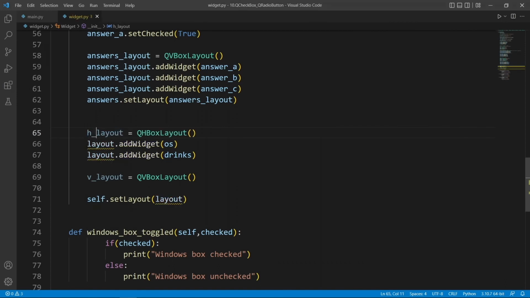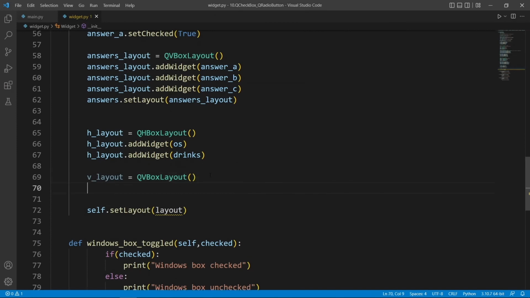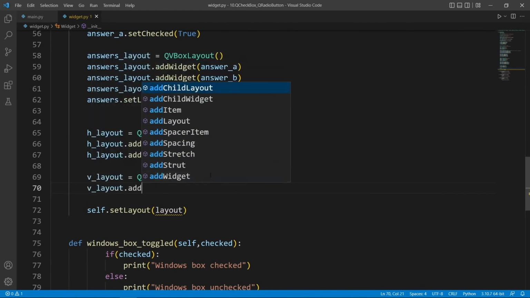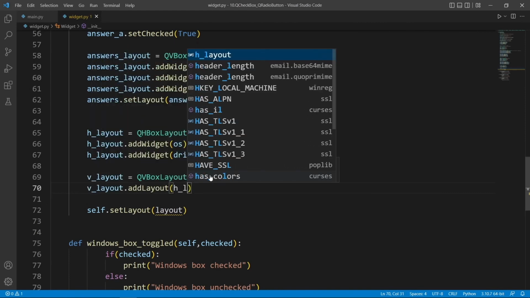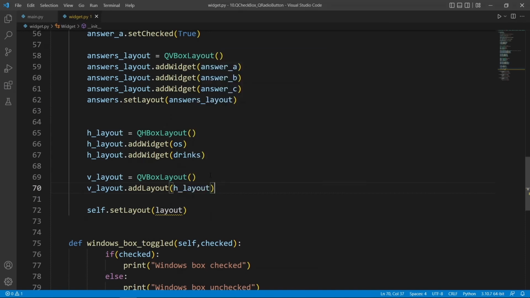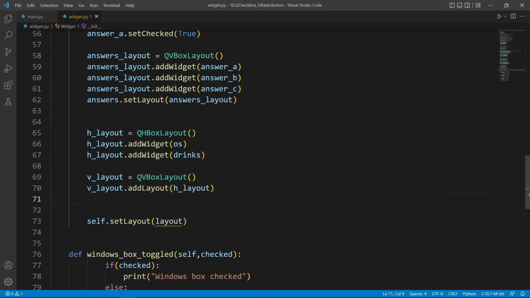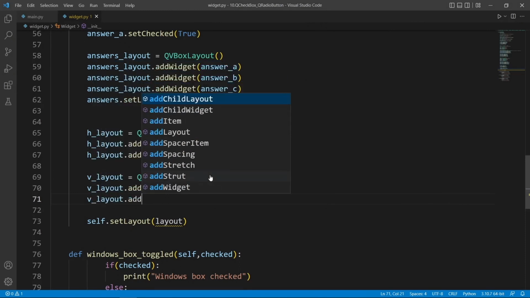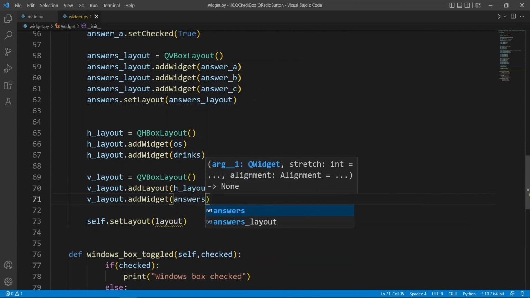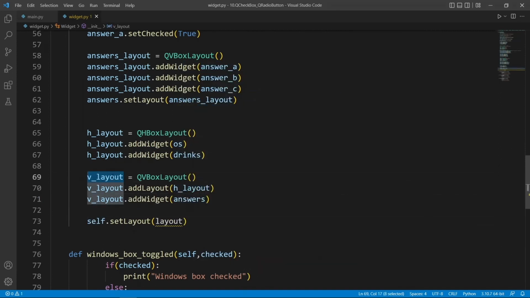I don't want the code to be confusing. Good names are really important. You should focus on that. Make sure the names describe what you are doing in your user interface. We have the vertical layout. So what we do with the vertical layout, we will add the horizontal layout. So let's do vLayout add layout, and we will be adding the H layout that we have set up in our code. And after this, we will be adding the answers group of radio buttons. So let's do vLayout add widget answers, and we will be setting vLayout as our layout here.